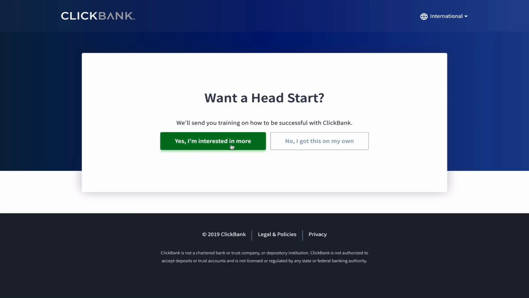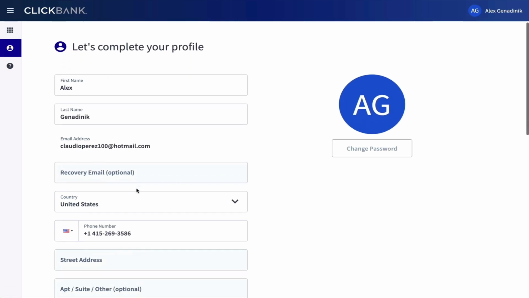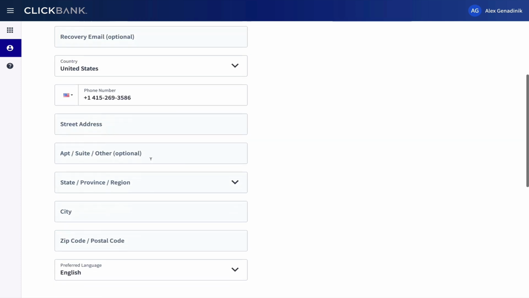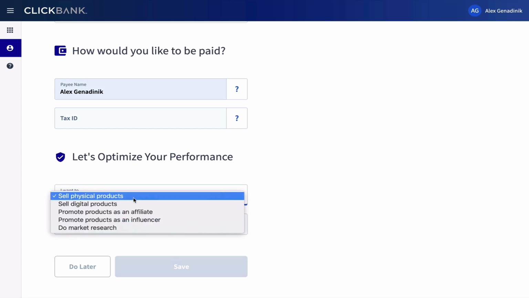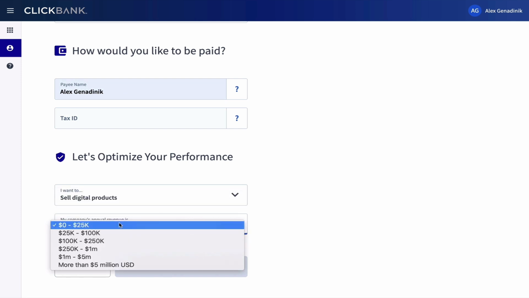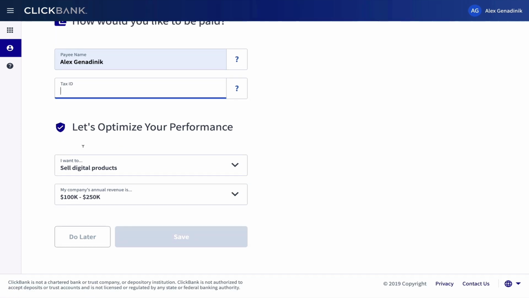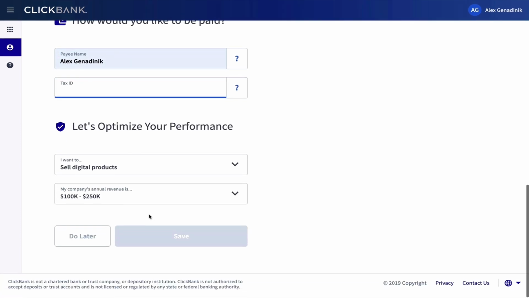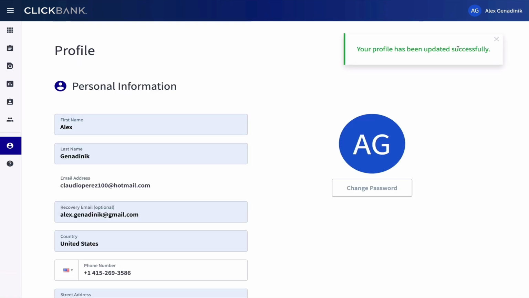They have some training that you can do. For now, let's say, no, I got this on my own. And then they want you to complete your profile. So that's what you're going to do. You're going to put your recovery email, that's optional, your address. Then you're going to add your payment information. And let's say you want to sell digital products, whatever your revenue is. I'm going to fill out my tax ID, and I'm not going to show you that, obviously. But in your case, once you fill it out, this save button is going to be enabled, and you're going to click save. After you've clicked save, it's going to say your profile has been created successfully or updated successfully.